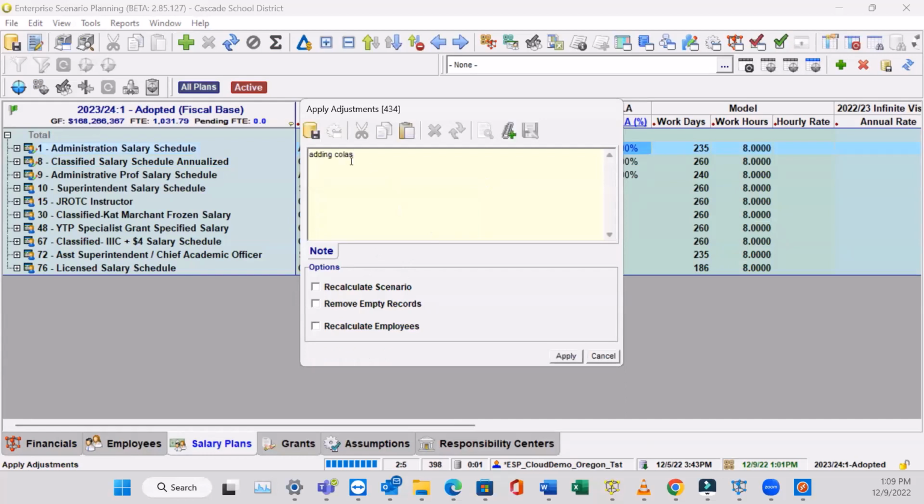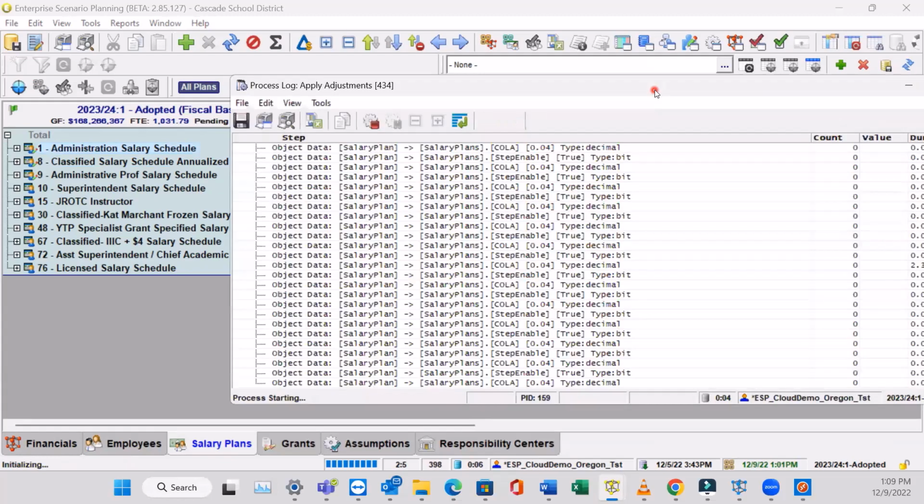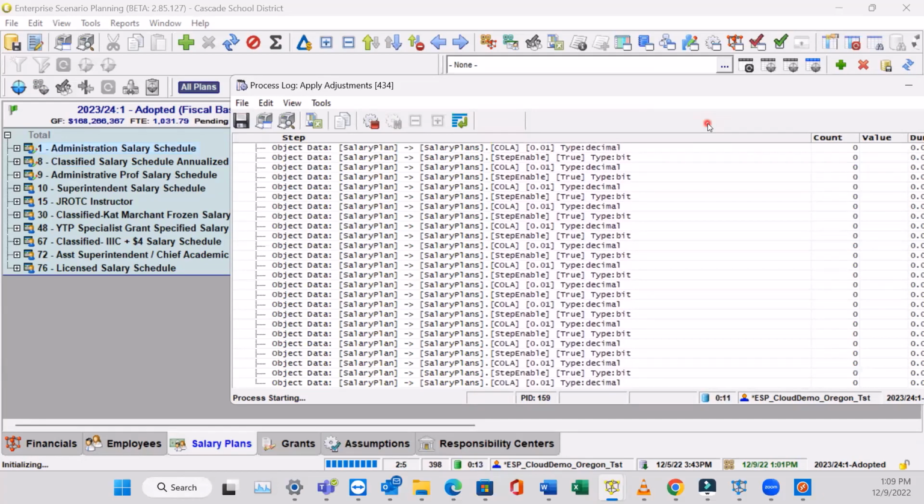So add your note. You can double click probably. And I'm going to recalculate the scenario and make sure I recalculate the employees. Click apply. This will take a minute, minute and a half. Any questions while we're waiting for this to recalculate? It'll all make so much sense as soon as you see it.